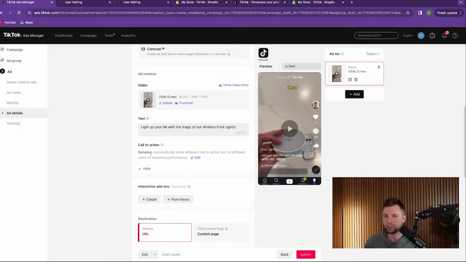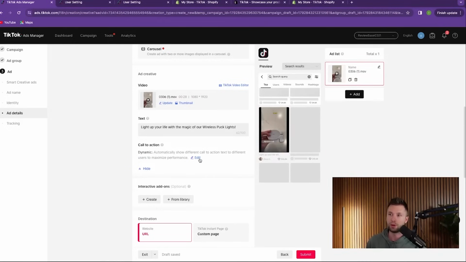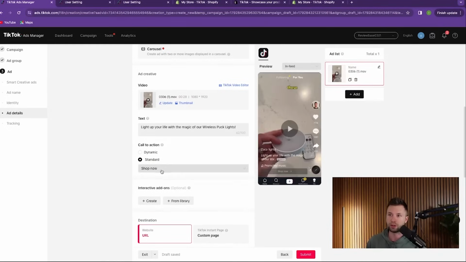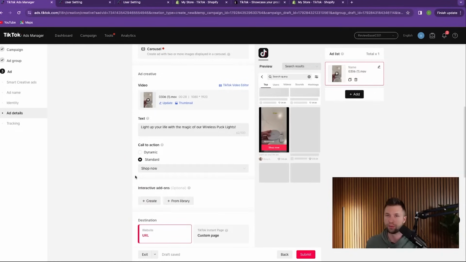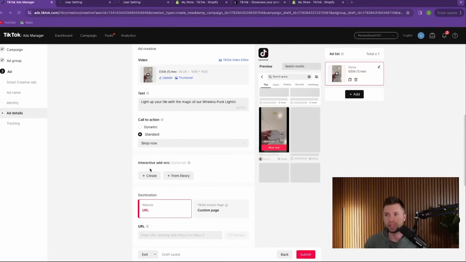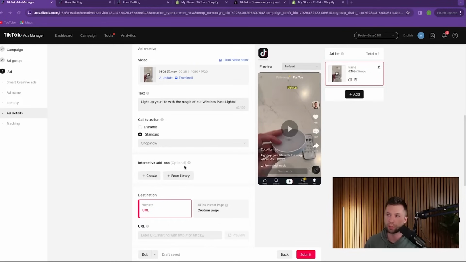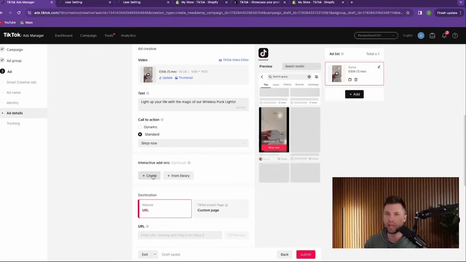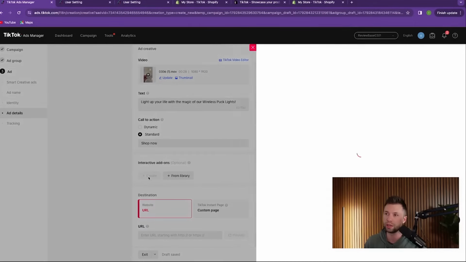A lot of times when I'm just beginning, I will leave this dynamic, but if you wanted to edit it, you could do a standard call to action and just do like a shop now for e-commerce. And then next we have these interactive add-ons, and you can see these are optional. Before, honestly, these were not very useful, but TikTok's made some updates to these that actually make them pretty good to use. And let me show you what I mean.